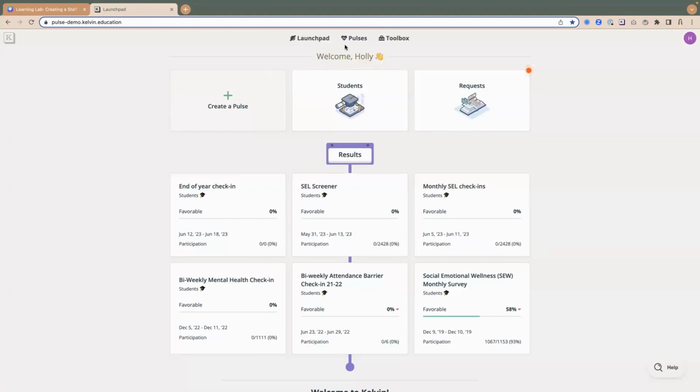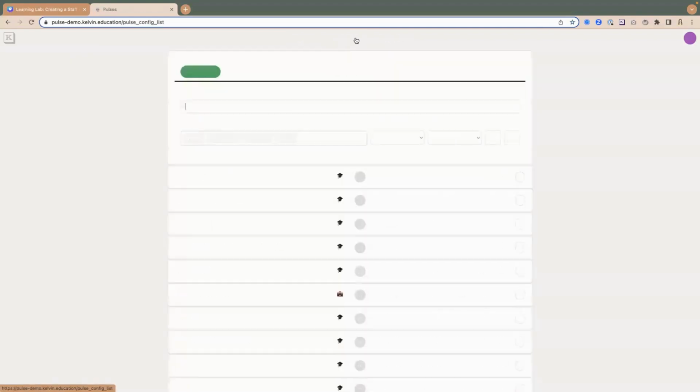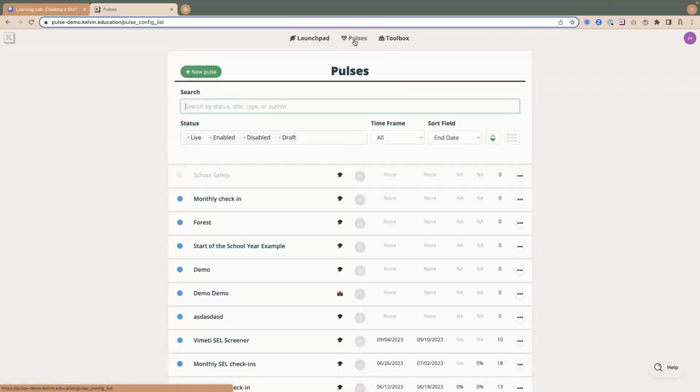And where we're going to go is to this pulses link at the very top of the page. And where this will take me is into my pulse list page. So I can see any pulses that my colleagues or I have created and I have visibility of that have been shared with me. You may not see as full of a list. If you have been given pulse creation access, but you're not a system admin, you would likely only see pulses that you have authored or that results have been shared with you.